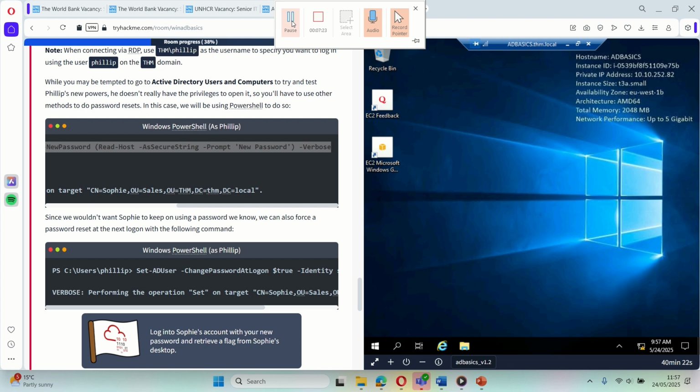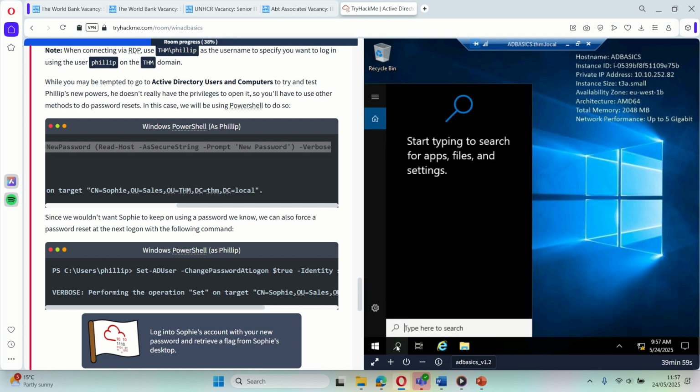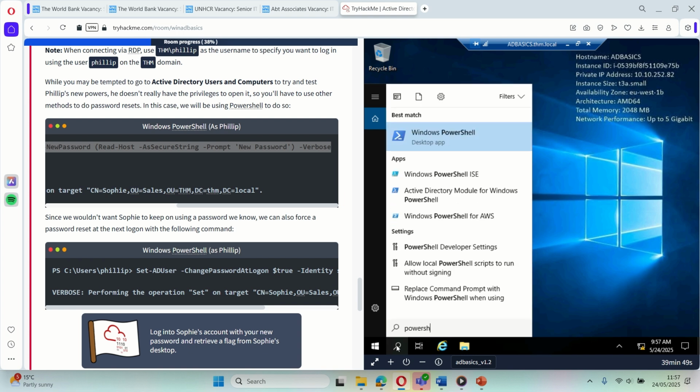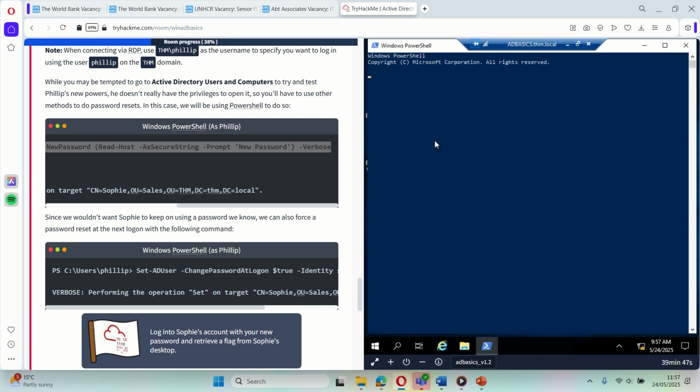Now we're going to use PowerShell within this computer to reset, because Philip is in IT. And so Philip has been, by delegation, given powers to be able to reset credentials for Sophie's computer. So we're going to use PowerShell within Philip's computer to attempt to reset the password of Sophie. Okay, so we'll go for PowerShell. We'll pull this up.